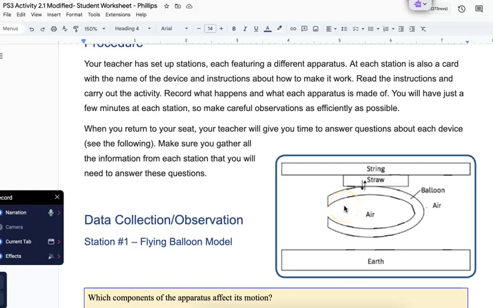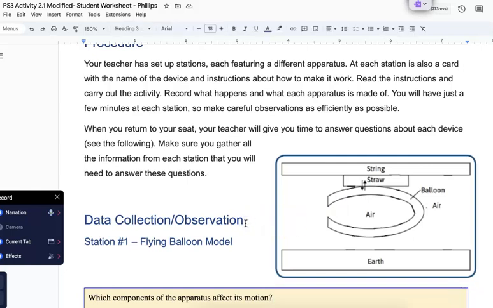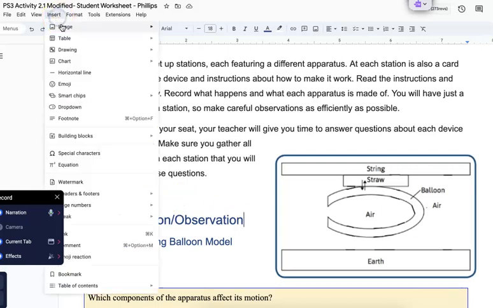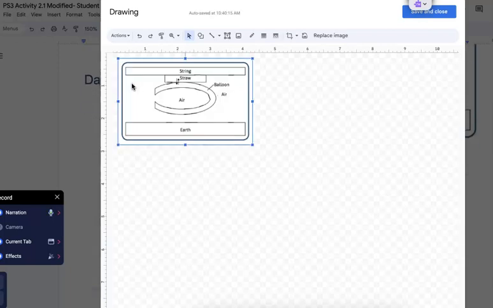So to do that, I'm going to click on the image, and I'm going to hit Control C to copy it, and I'm going to just click here off to the side, and then I'm going to go up to Insert, Drawing, New, and then this pops up for me. Then I'm going to paste my image in here.